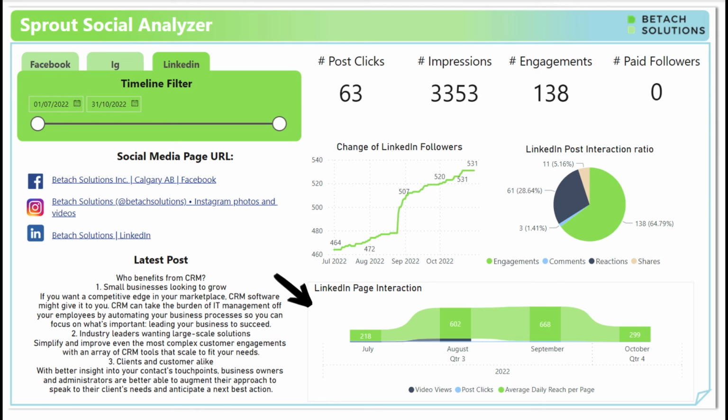And with that, we've navigated through our Sprout Social Dashboard. Each tab offers unique insights into our social media performance across Facebook, Instagram, and LinkedIn, while keeping our social media page link and latest post static for consistency. This dashboard, leveraging the capabilities of Power BI and nestled within our Dynamics 365 CRM, provides a clear and in-depth understanding of our social media presence, guiding us in making data-driven decisions.